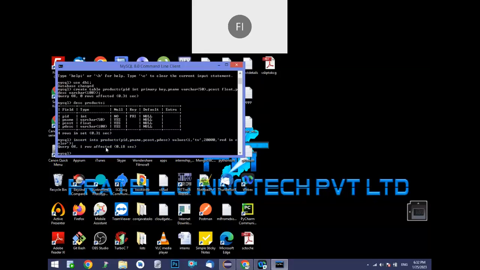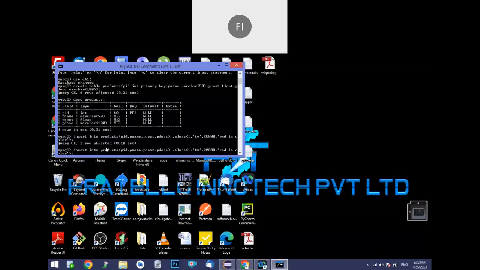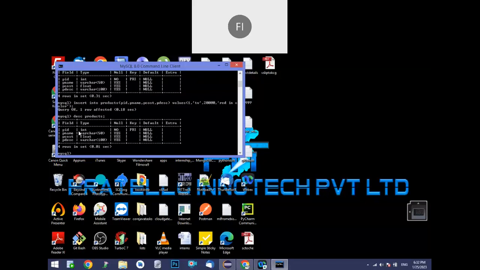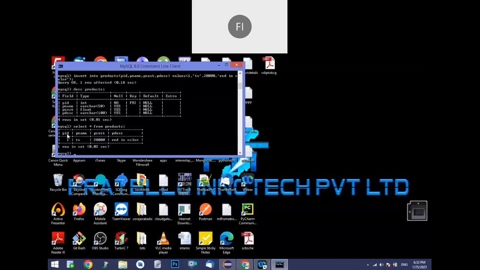Now the query is inserted, which means we are able to see the data. But if you describe the table again, you can see the structure, not the data. If you want to see the data which is already stored in the table, you should use select star from the respective table name. This will fetch the data already available in the table. See that, it's showing PID as 1, P name as TV, P cost, and P description red in color. This is how you can see the data in the table we have created so far.